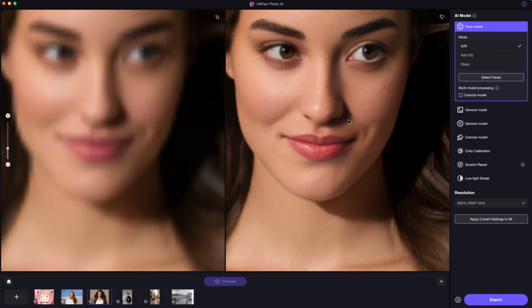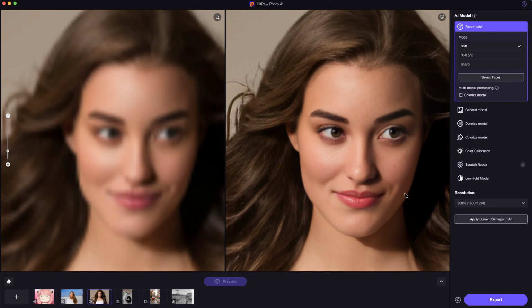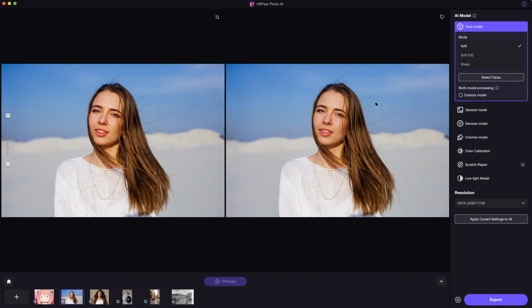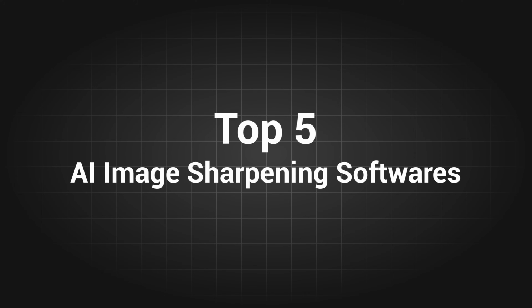Hi viewers, sharpening blurry images is getting easier than ever with the help of AI technology. Whether you're a photographer, a designer, or someone who loves capturing moments, in this video I'd like to share the top 5 AI image sharpening softwares. Watch till the end and find the suitable one for yourself.